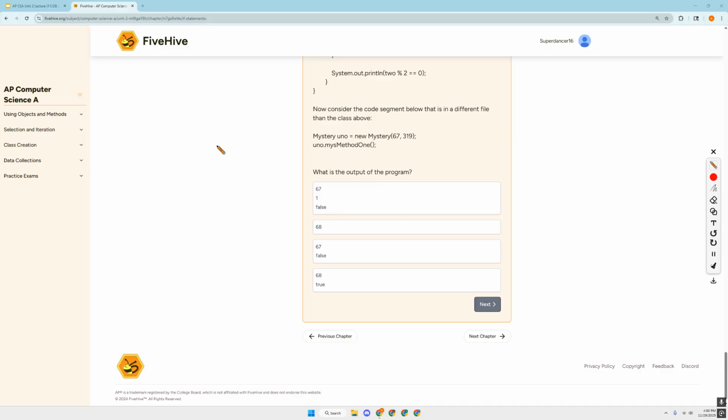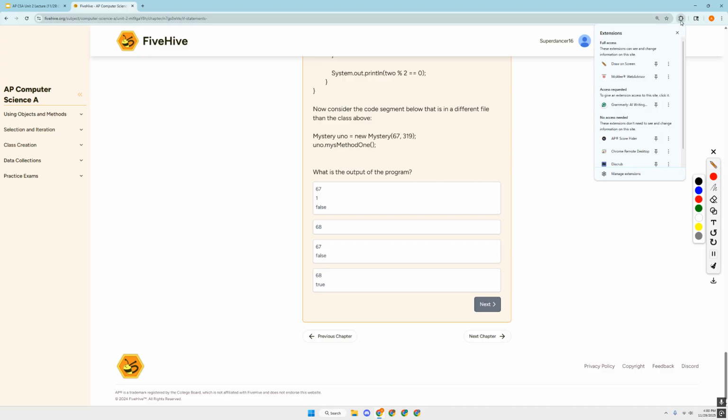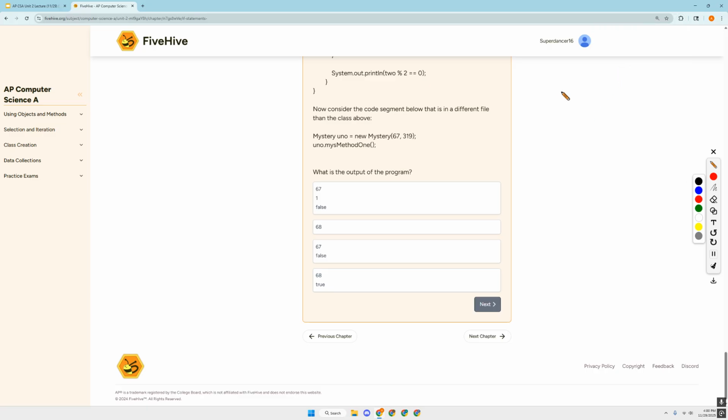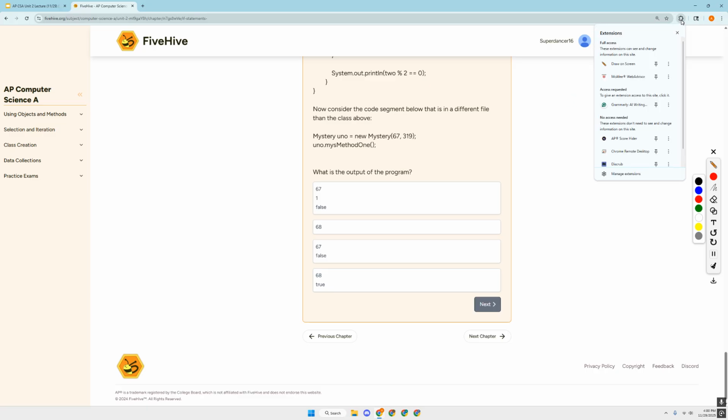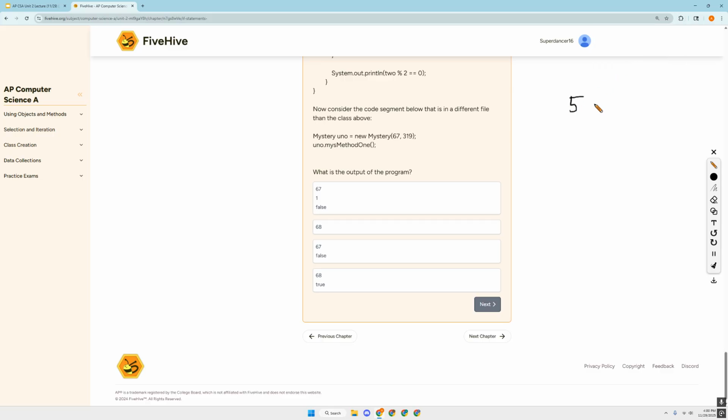So percent sign means mod pretty much. And mod pretty much means you're doing the remainder of it. So for example, if we do 5 mod 2, it would be 1, because it would be 5 divided by 2, which would be 2.5, and this would be like a remainder of 1.